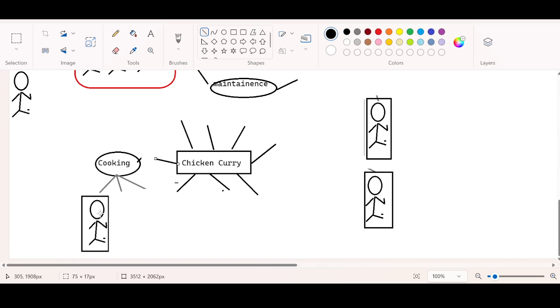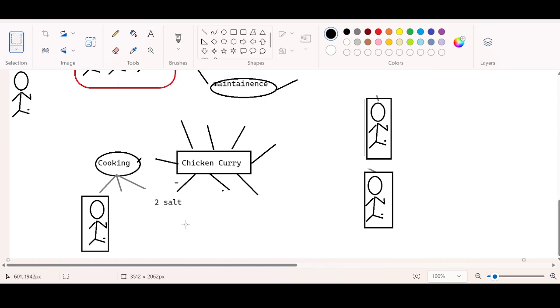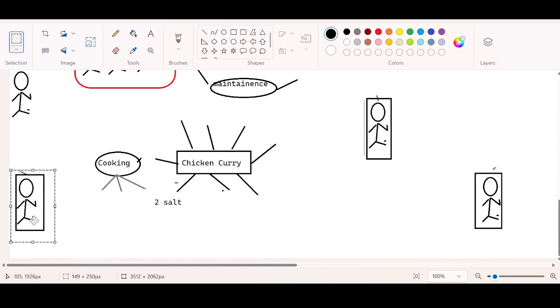This first person will be under the impression that, okay, let us add 2 teaspoons of salt. And he closed the bowl lid where the chicken is being cooked, and he goes outside for 10 minutes. Now the second person is going to the kitchen.